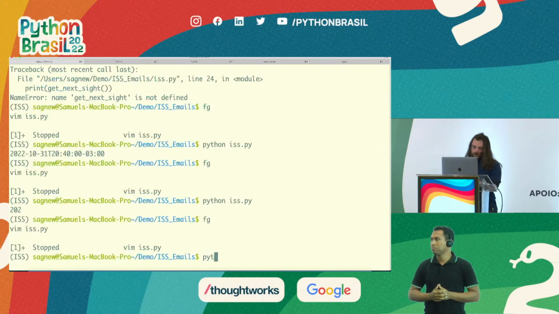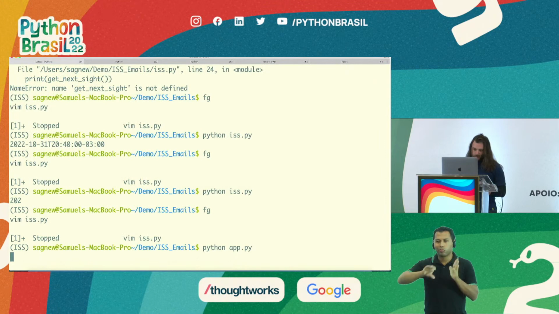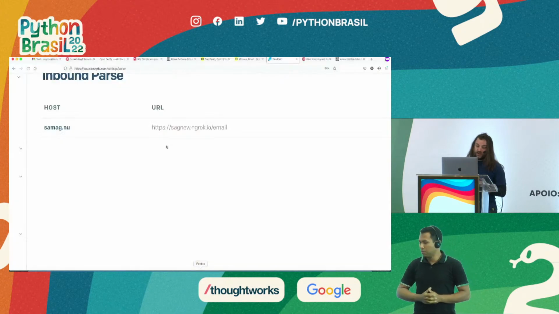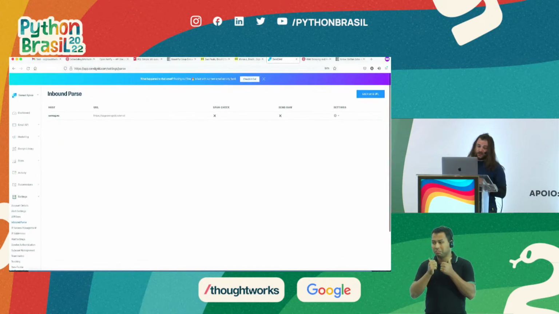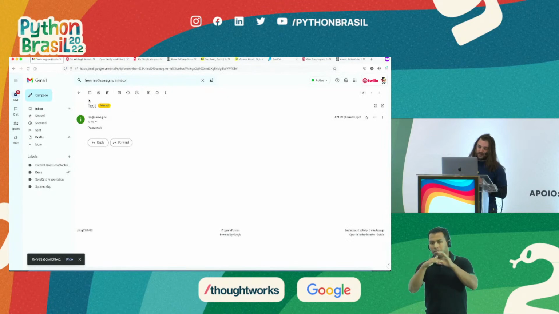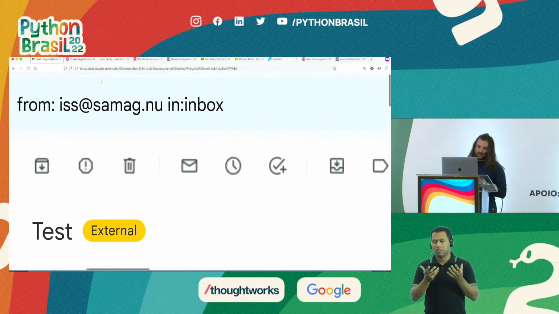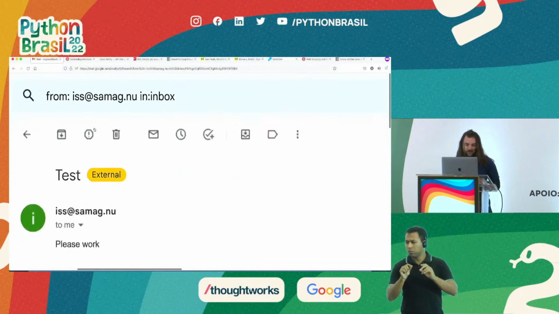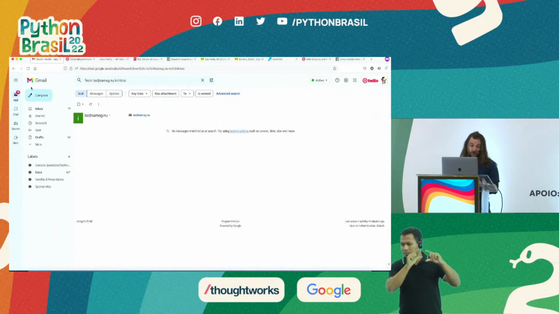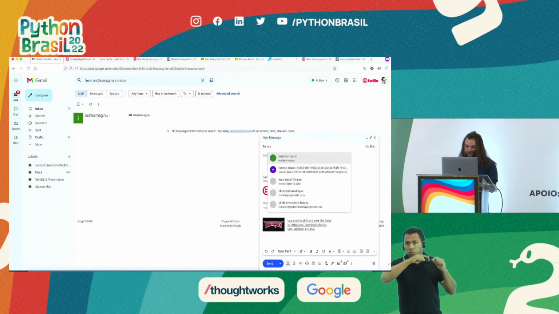So let's see if this works real quick. Cool, so it's running. You can all actually email this now if you want to help me test my code out. If everyone wants to send an email to this email address, iss@samag.nu. I'm going to send one too. Hopefully it'll work. Let's see.